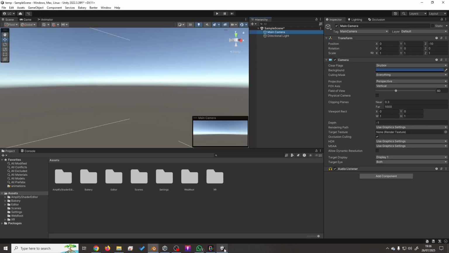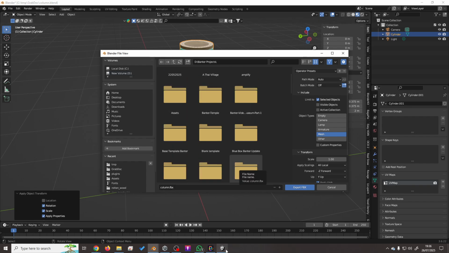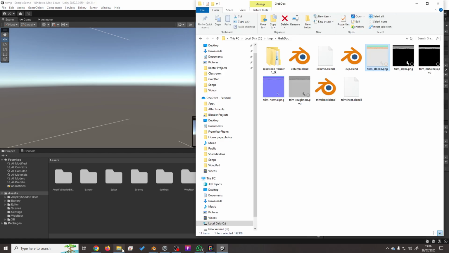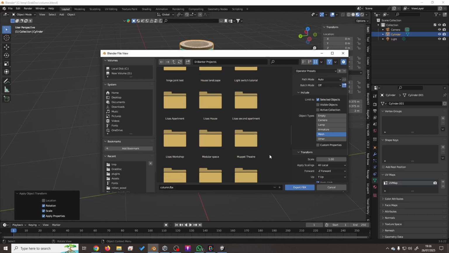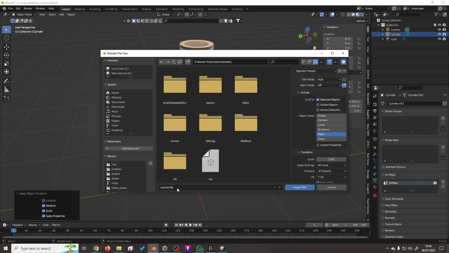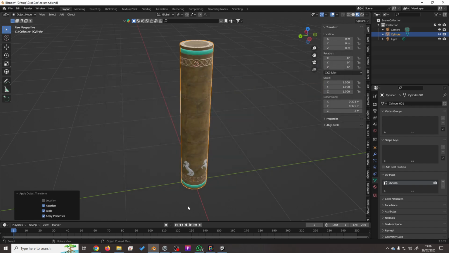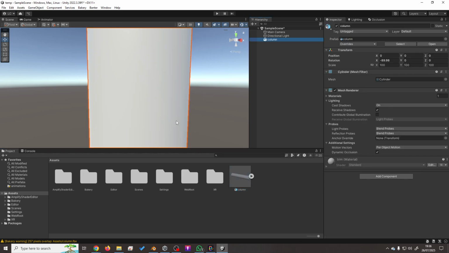to put it into wherever this is, which happens to be on my D drive, Banter Projects, and I can't remember what I called it. Did I call it temp? I think I just called it temp. Temp, assets, and there it is. So we'll pop that in there.